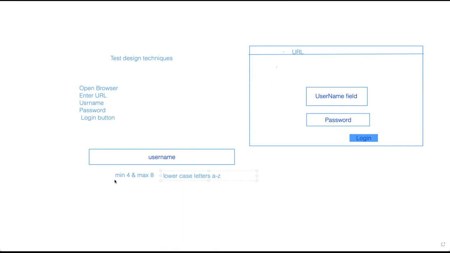This is called a range. Minimum 4 and maximum 8 characters. This requirement we can call a range. Here, what is the range? Minimum 4 characters and maximum 8 characters.